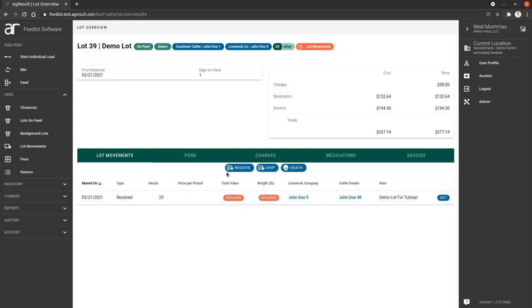So if you need to receive, let's say you have 2 shipments, in this example we received 25. Let's say that was 1 truckload and we want to separate these, and tomorrow we're getting another truckload of 25 and we want them to be in the same group. Once a lot is created, in order to receive additional animals into this lot, you need to click on this blue receive button.